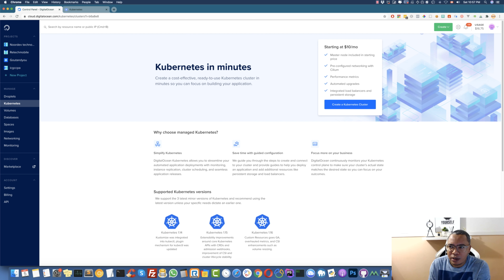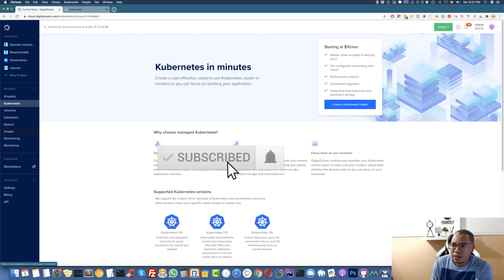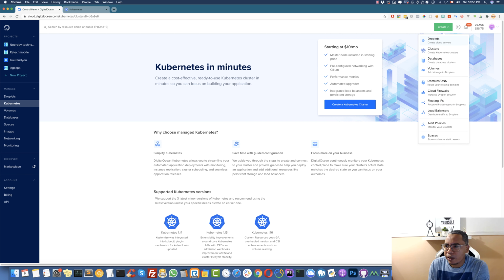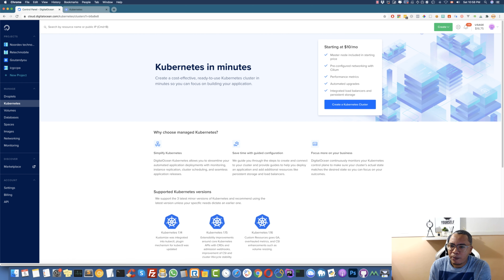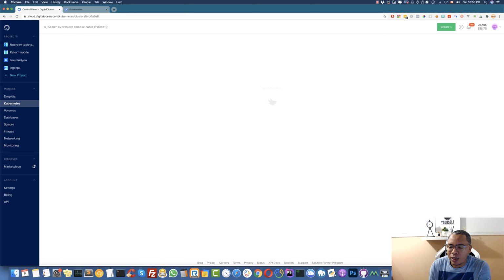So let's start by looking at the DigitalOcean dashboard. As you see here on the left side, you will see all droplets, Kubernetes, volume, database. So I will go and click on create a new cluster. Just by clicking here on create, you will see clusters here, create Kubernetes cluster. When you click on it, you will see this page here. So I'm just going to click on create new cluster.